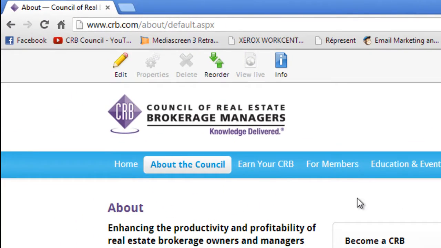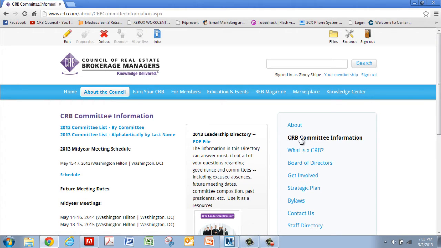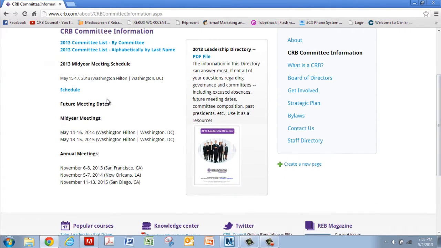For instance, about the council, where you're going to want to go if you are a CRB committee member. You can click that on, get a list of our committees alphabetically by committee, alphabetically by last name, get the mid-year meeting schedule. You can see future dates on here for both the mid-year meetings and the annual meetings. And these are what we have so far that have been assigned by NAR.